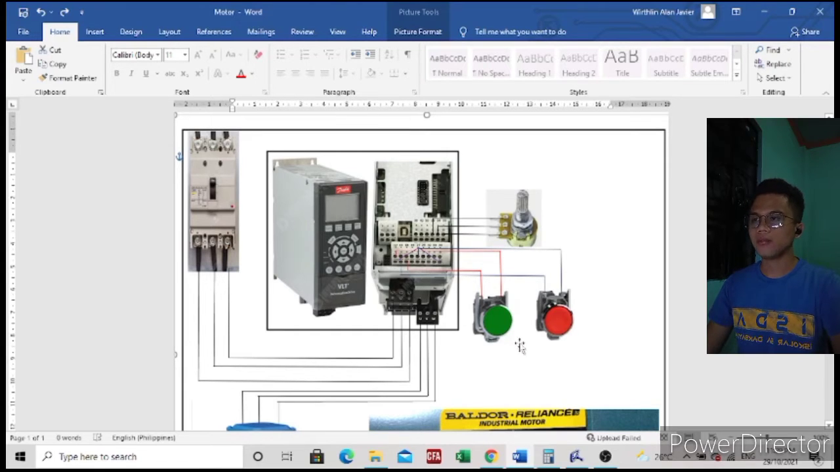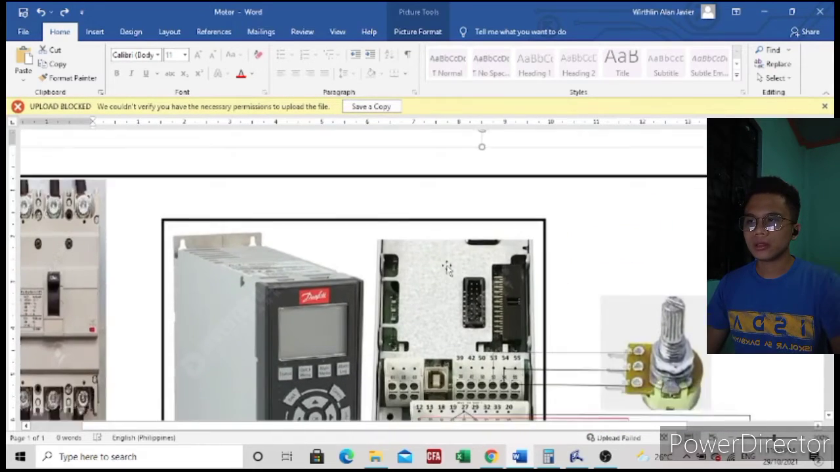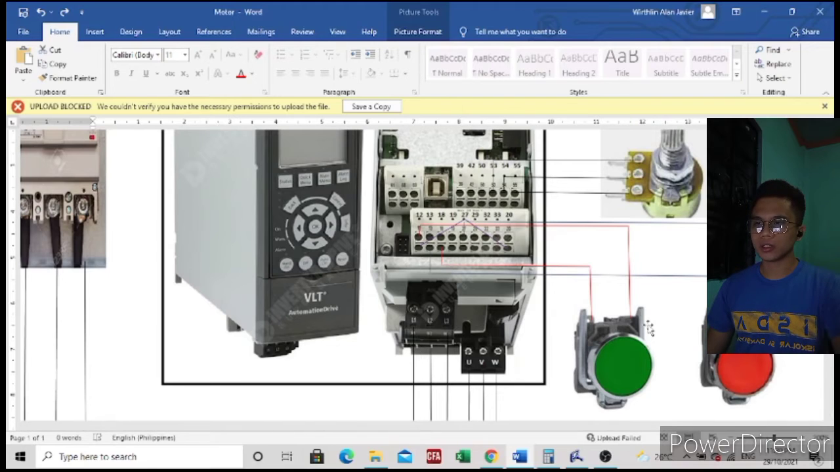Now, as for our inverter, we can find that from terminal 27, there are two other terminals that are connected to it, which is the terminal 12 and terminal 20. Our device has two types of push button, which is the first is the normally open for the start button and the normally closed for the stop button.